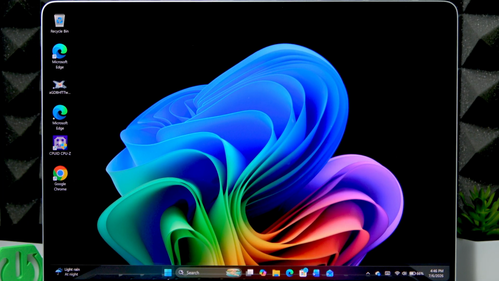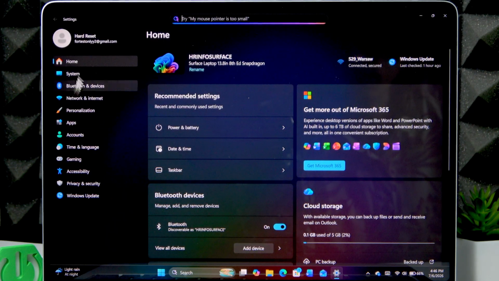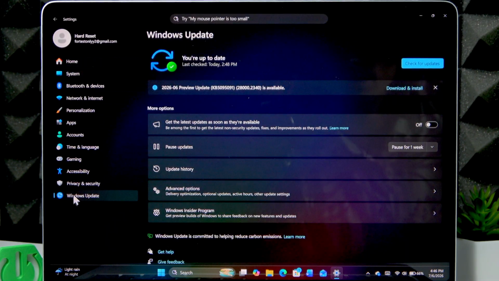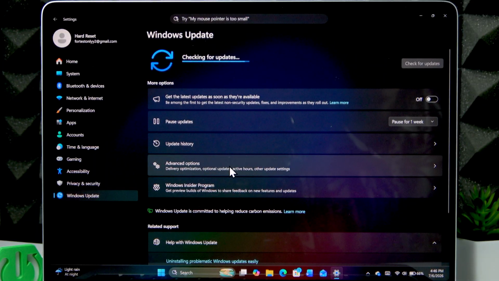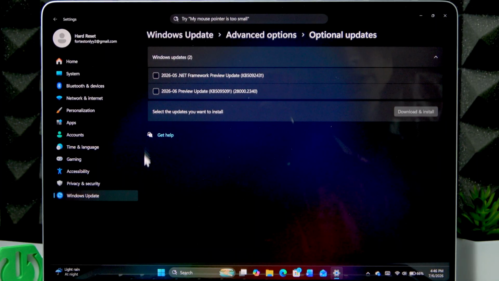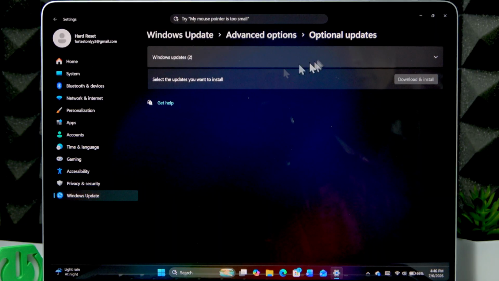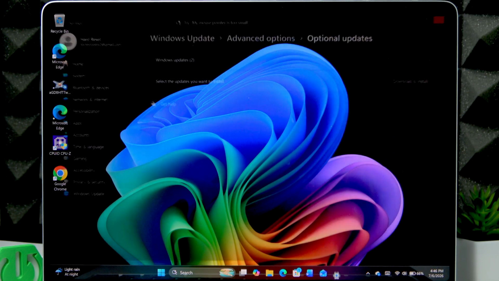And also make sure that your device gets updated. So go to settings, Windows Update on the sidebar, check for updates. Also don't forget some important driver updates by going to advanced options, optional updates. Here you'll find the driver updates in a separate tab. If you expand it, you'll be able to select the driver updates and install it on your computer.